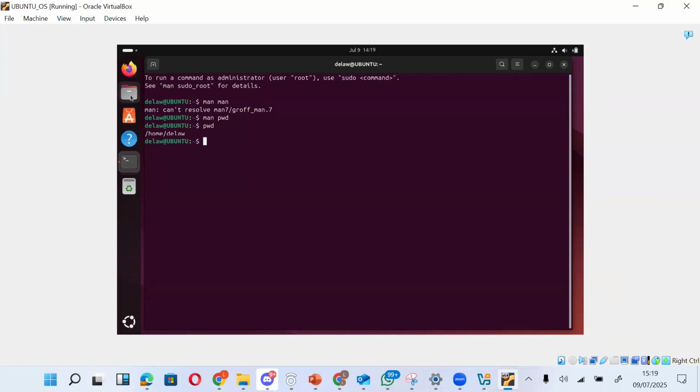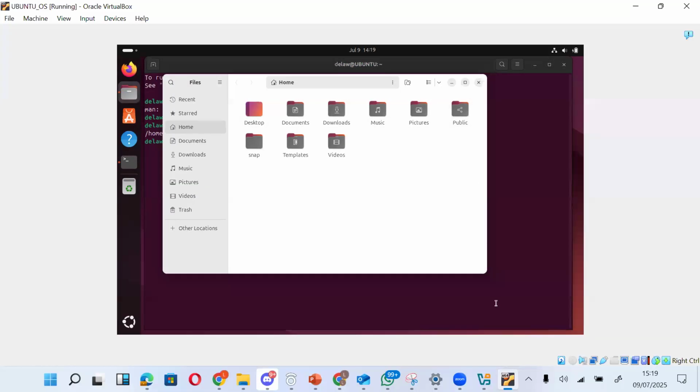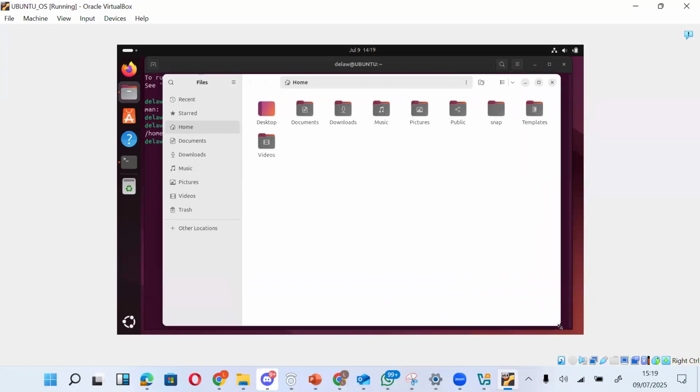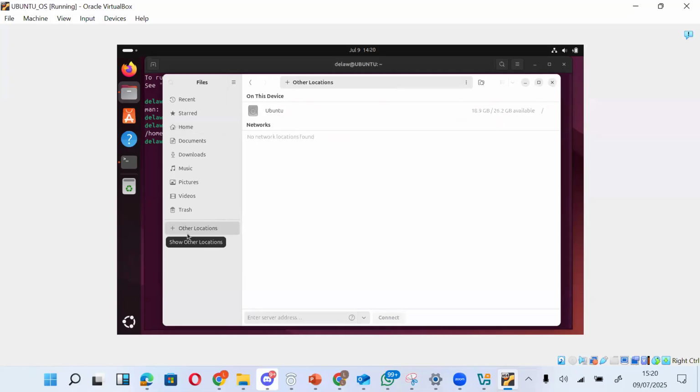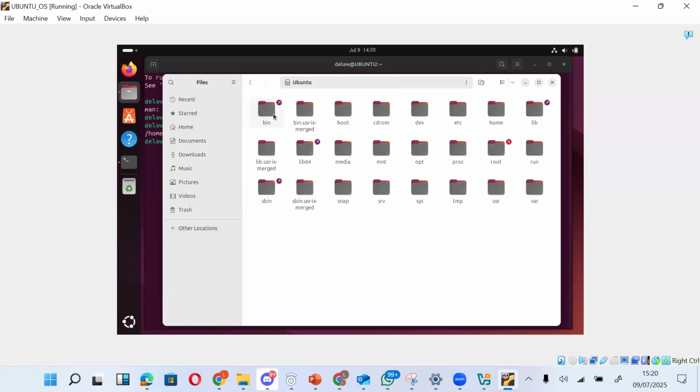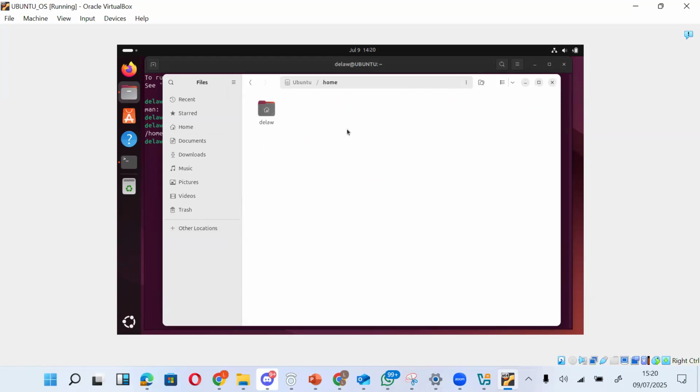Where is your home? Let's use, just like we did in Windows, the GUI. If you click on GUI, for instance, you see folders here, right? Something that looks like your File Explorer in Windows. If this is your File Explorer in Windows, let's go to other locations. Under other locations down here, you're going to see Ubuntu, because that's where you actually started from. When you click on Ubuntu, you see bin, boot, CD-ROM, dev, etc, home, and everything. Look at home here.